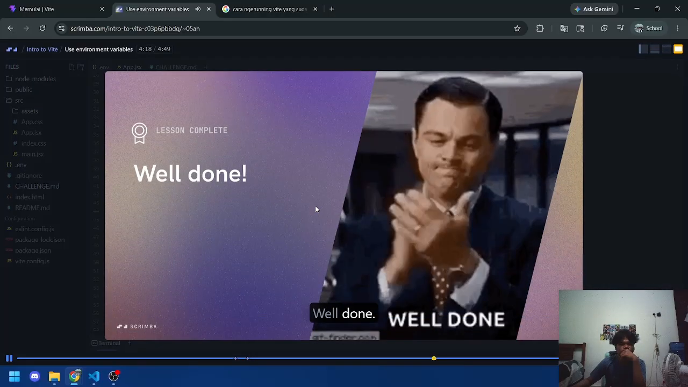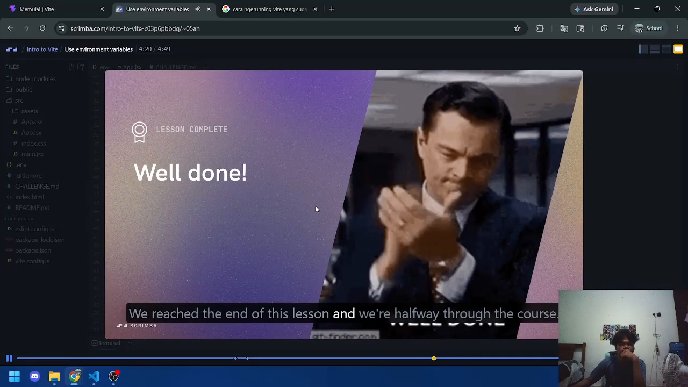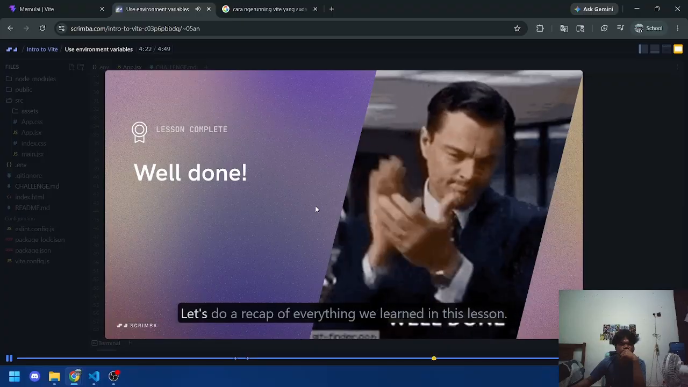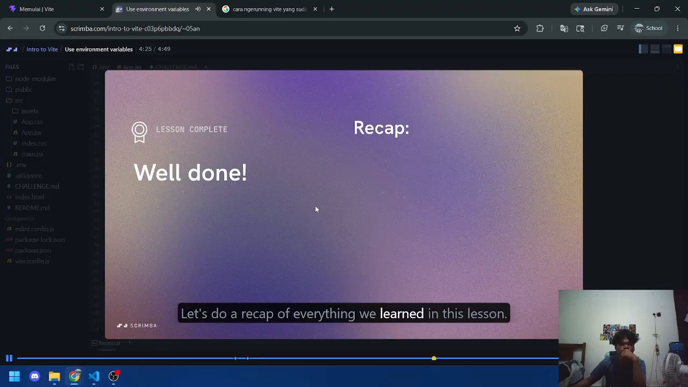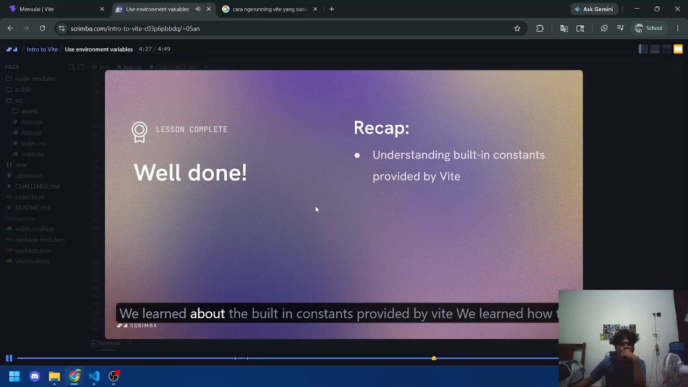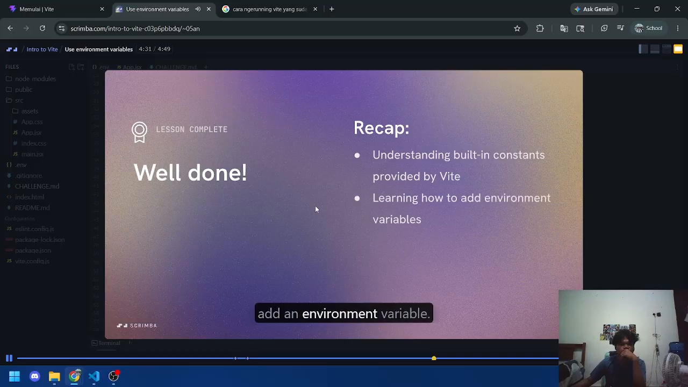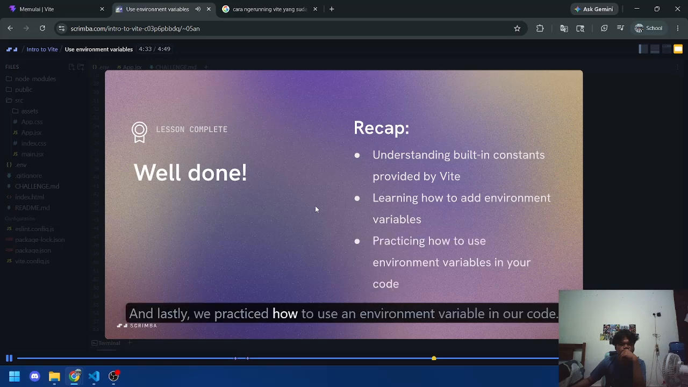Super. Well done. We reached the end of this lesson and we're halfway through the course. Let's do a recap of everything we learned in this lesson. We learned about the built-in constants provided by Vite. We learned how to add an environment variable. And lastly, we practiced how to use an environment variable in our code.